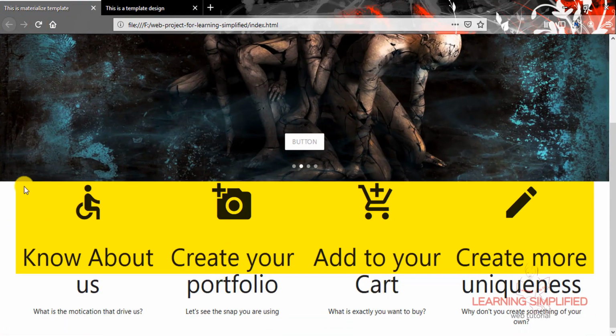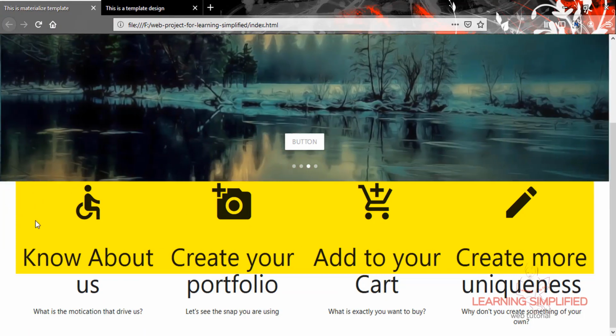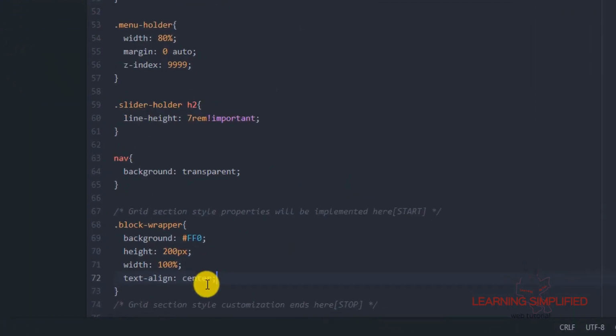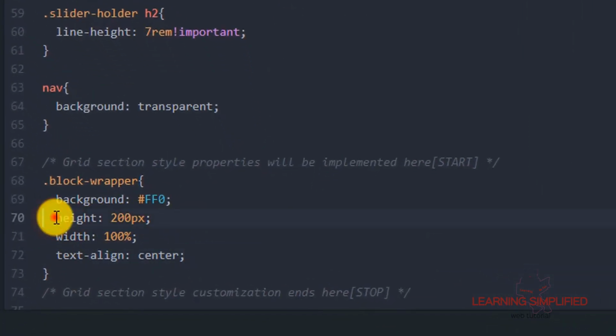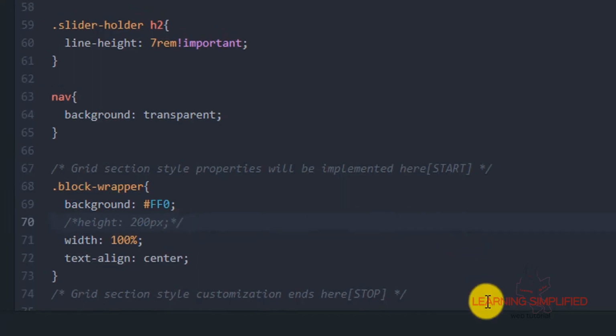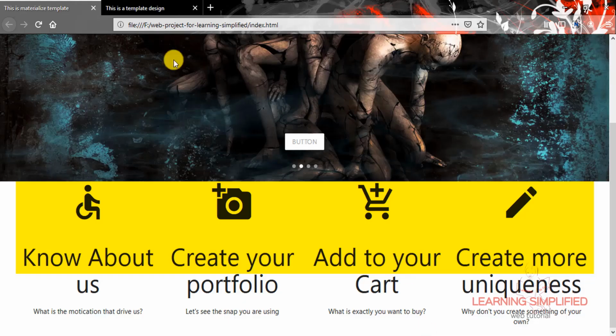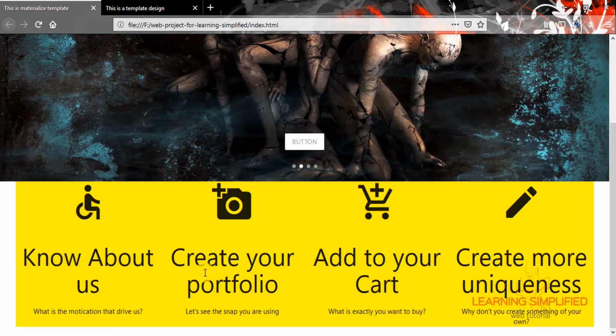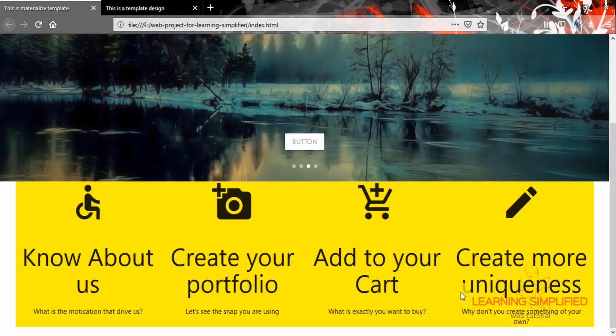And another thing, we have intentionally provided a height of 200 pixels to this particular container class. So we need to modify them. There it goes. Come back and reload, and you can see that everything is right into the order, exactly into the place where it should have been. So we have successfully created this 4 particular grid section.